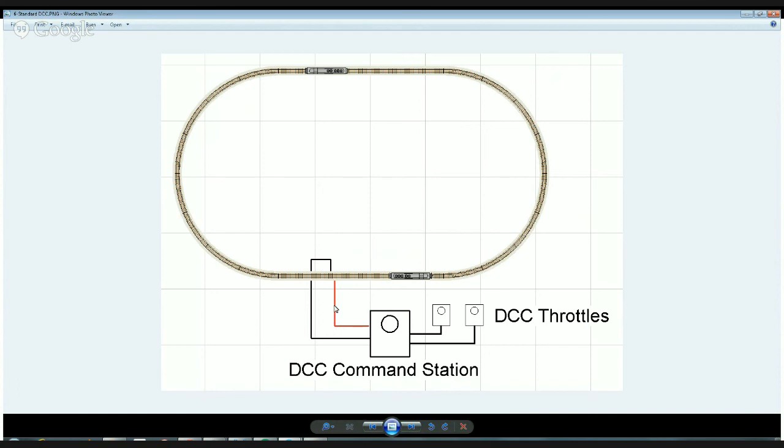So this is as simple as it gets, and as long as you have enough electrical capacity in your command station and enough throttles plugged in, which you can extend your throttle connections by putting faceplates around your layout where they can plug in, you can have a whole lot at one time. And it all depends on how many amps your command station puts out.